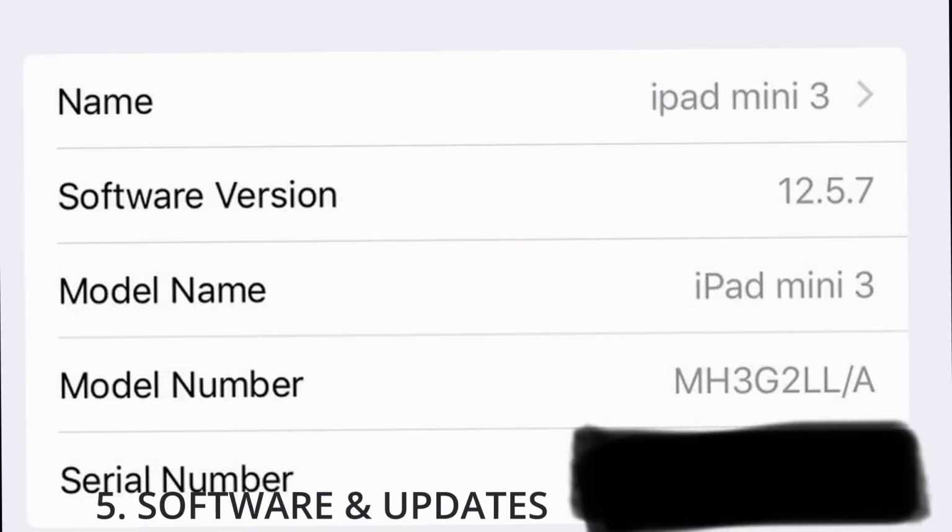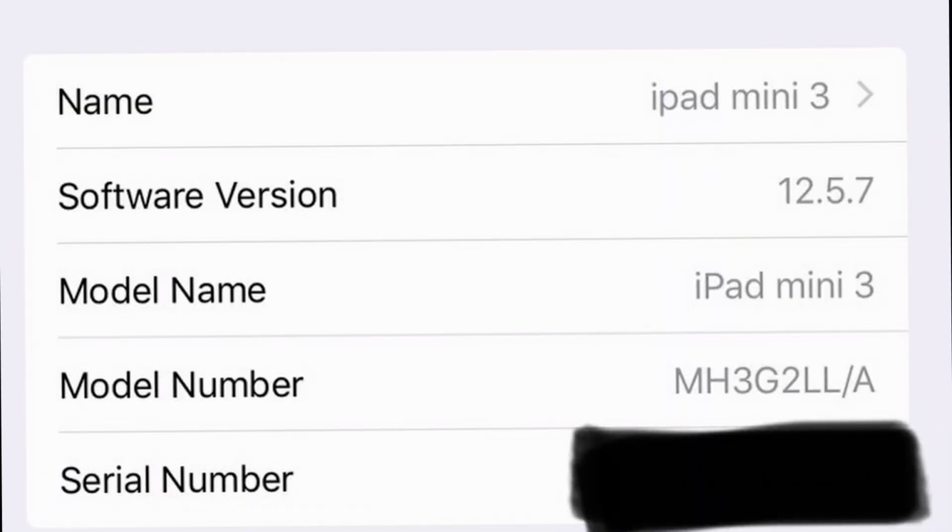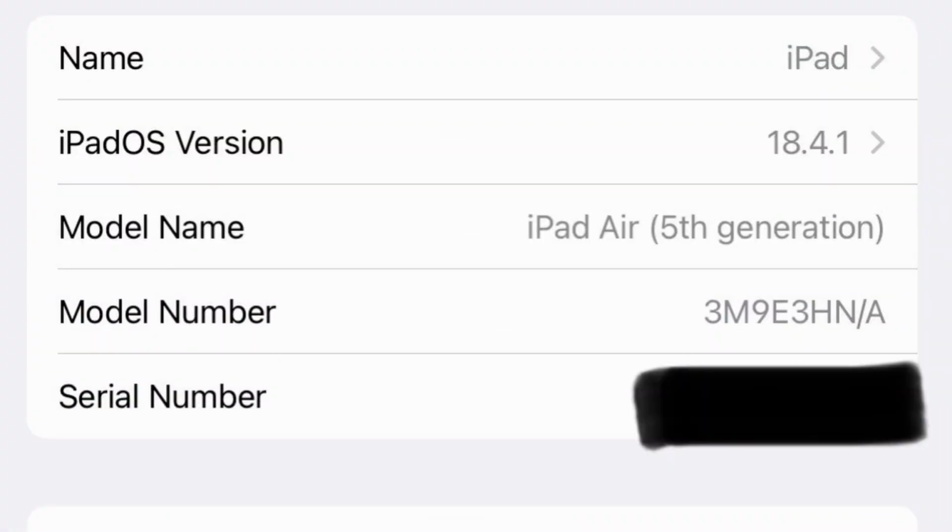The iPad mini 3 is stuck on the outdated iOS 12, which means no dark mode, no widgets and no modern iPadOS features. The iPad Air is running the latest iPadOS 18: multitasking, Stage Manager, widgets, external display, you name it. It helps you work better.